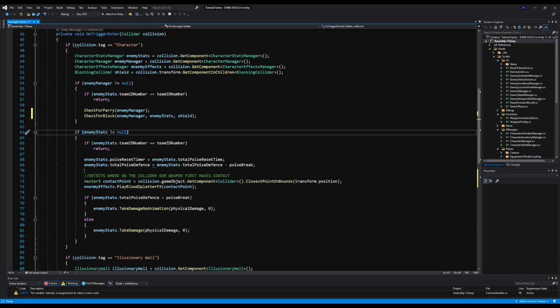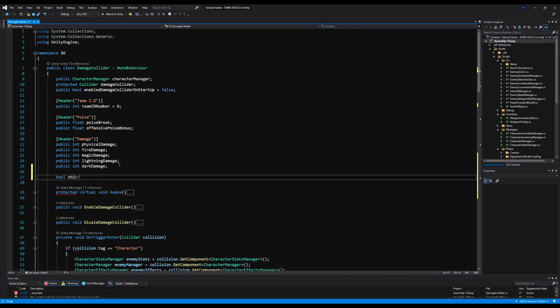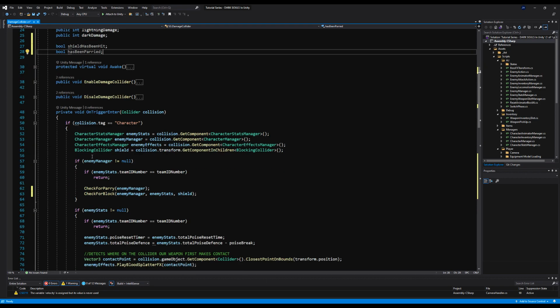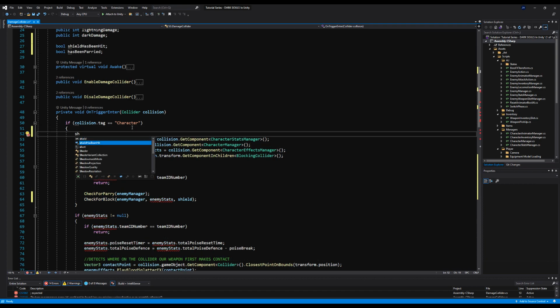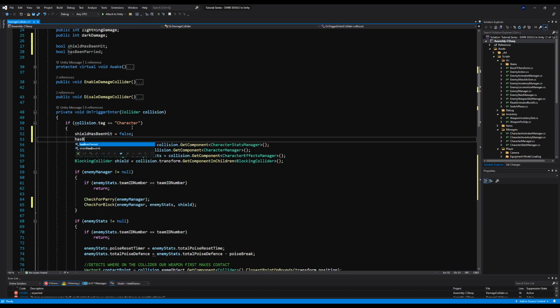I'm just going to read this over and make sure I have it right. Okay, so right here, let's make a bool, shield has been hit, initialized at false, and then bool has been parried, initialize that at false too. And then down here, when we are running an on trigger enter for the first time again, when it's refreshed, we're going to reset these parameters to false, because we're not starting off detecting a shield or being parried.